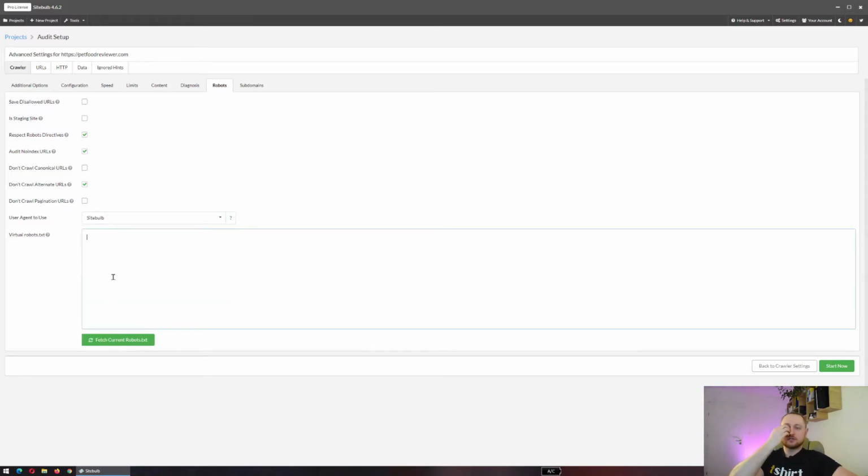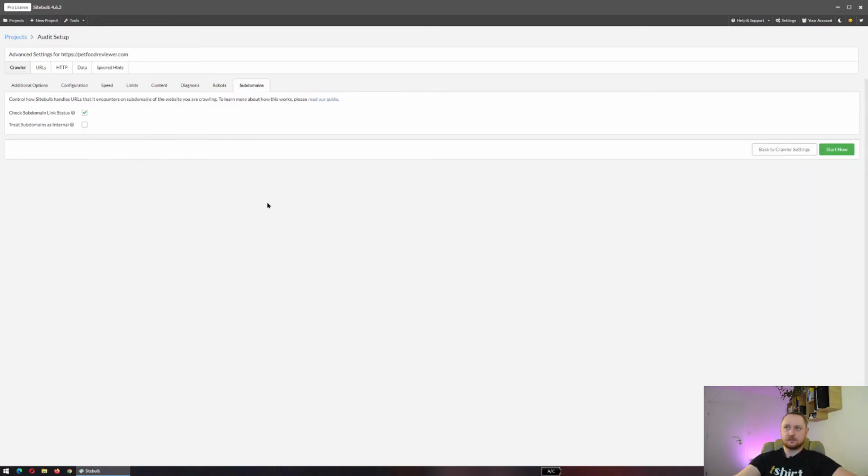Now, in terms of the virtual robots.txt file, this is where you could potentially change the robots.txt file directives that are on the site you're crawling, be it your own or a competitor's, and make Sitebulb behave slightly differently. But I would say in most cases you would just leave these options as they are. Maybe sometimes you would want to see all the disallowed URLs.